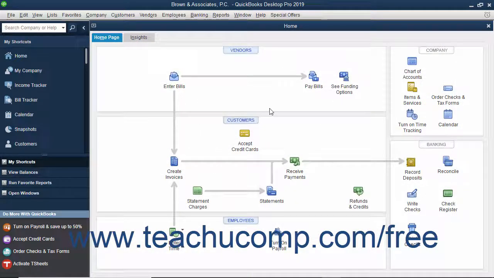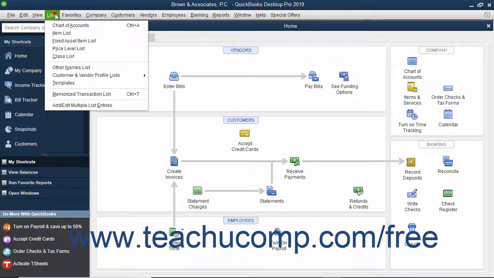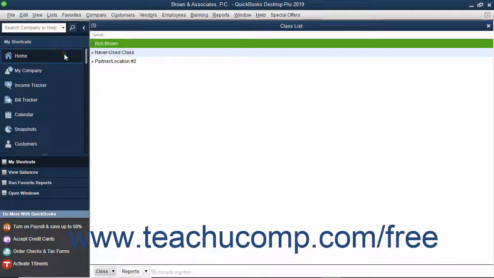Next, enter the partners and/or departments by which you want to classify your transactions into the class list within QuickBooks. You can open this list by selecting Lists, Class List from the menu bar. Within the Class List window, you can see two default classes shown. You can rename these two classes if desired by simply editing the classes, or you can delete them and create new classes for your law firm.